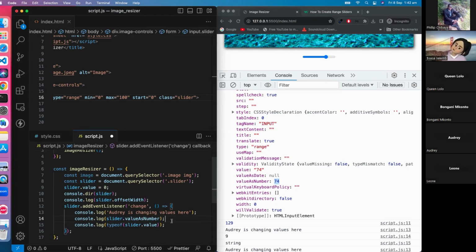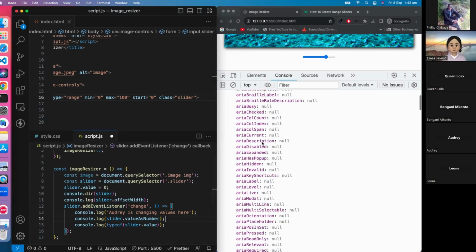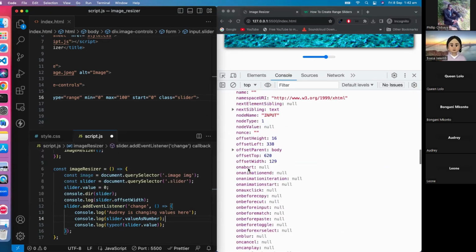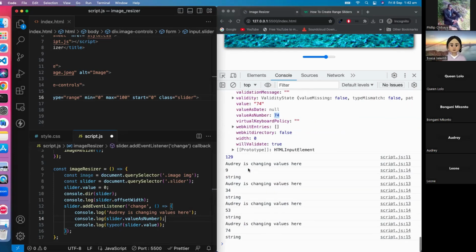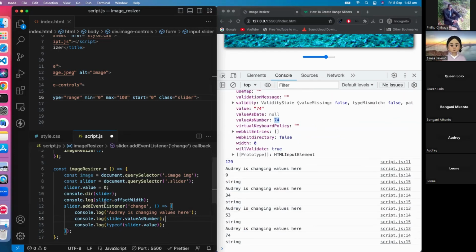So I hope you guys are finding this helpful, because if you need to check what's a string, what's an integer, this will help you. Just console.dir, and then you can expand your element here, and it will give you all these attributes. Okay. Hope that helps.